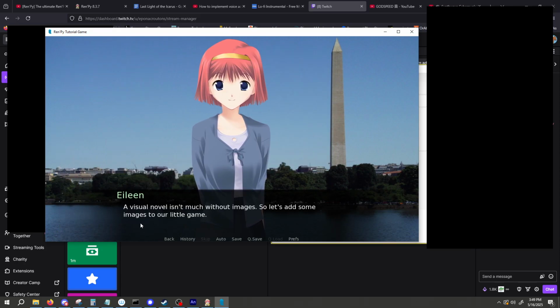Adding images. A visual novel isn't much without images, so let's add some images. Before we can show images, we must first choose image names, then place the image files into the images directory. An image name is something like bg cave or lucy happy, with 1 or more parts separated by spaces. I think generally we want to use underscores, but we can see. Each part should start with a lowercase letter and then contain lowercase letters, numbers, and underscores.